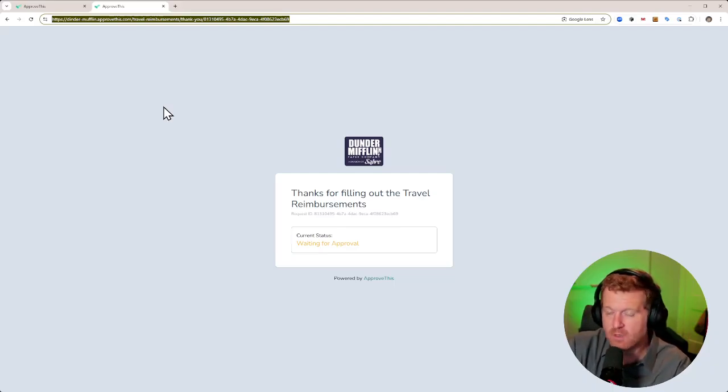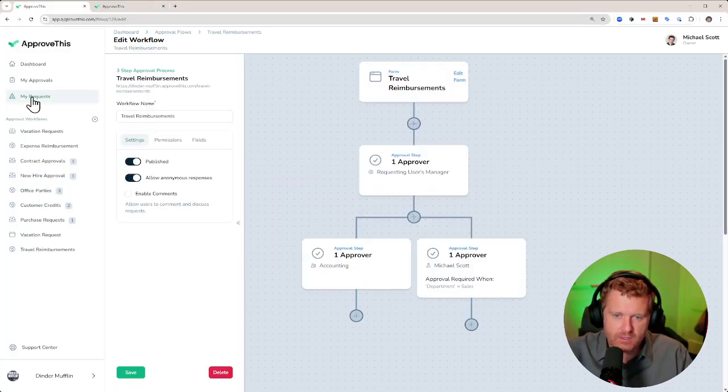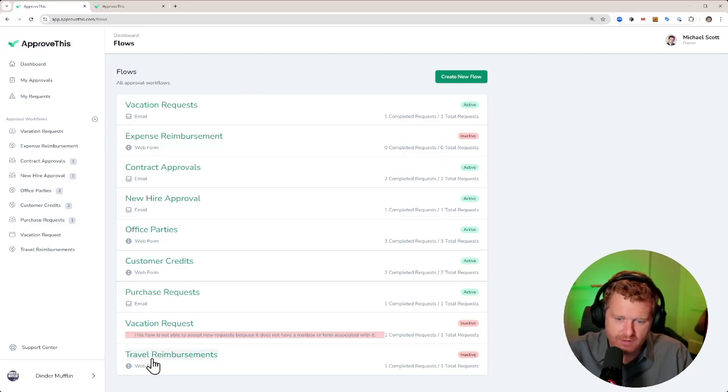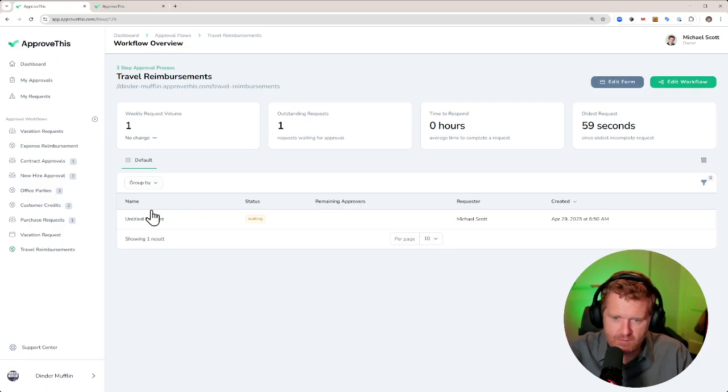And the reason that's helpful is because if you have maybe contractors who are using an approval process, or folks who are external to your company, maybe folks who don't have an Approve This login, they can always check and see the status of their item with only having this URL. And of course, they also get notifications via email, but the URL is also there. We can go now and look at the request that this workflow created. So let's go back to our approval flows and the travel reimbursement flow that we just created. And we can see that this request is ready to go and waiting for approvers.